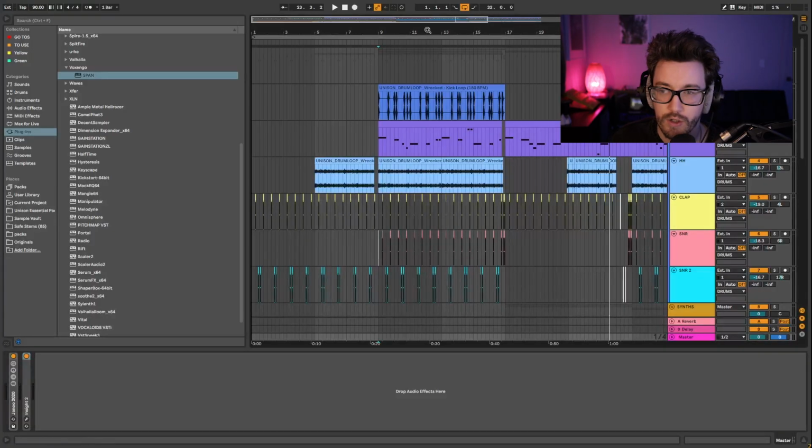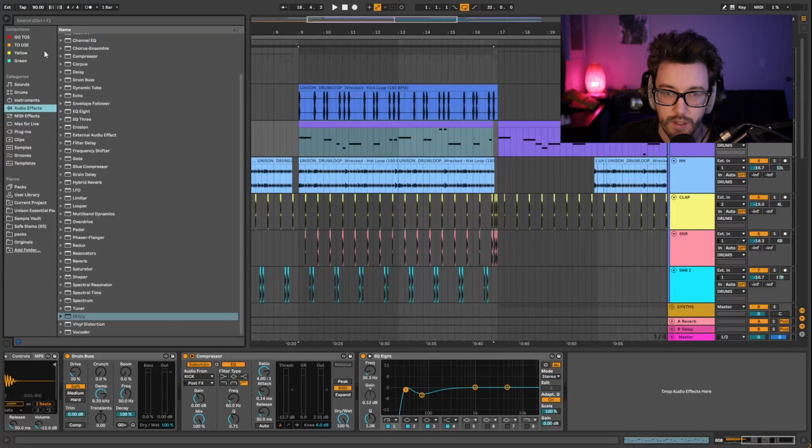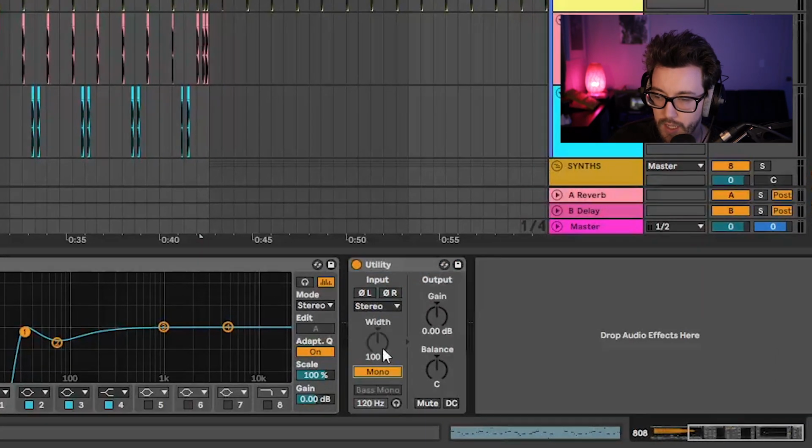And so let me go ahead and demonstrate. What I usually do is check and make sure that at least my 808 is in mono. So what I can do is look up something like Utility here, and I can just put it in mono. That way I know for sure that the bass is in mono.